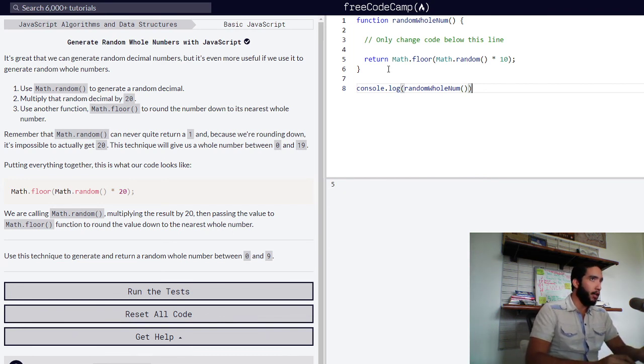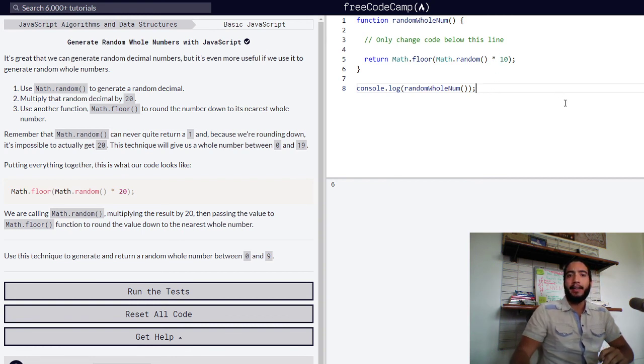So we got a number of 5. Now 6, and you'll always get a number between 0 and 9 if you type this out times the number 10. So that is how you generate random whole numbers with JavaScript.